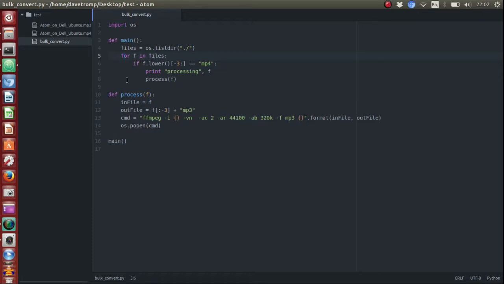So if you have multiple files, it will loop through the files here. You can have hundreds of files, it will just go through the files one by one. If it's an MP4 file, it will run this process, which takes the MP4 file as an input and outputs it as an MP3 file. And it continues doing so until there are no more MP4 files. So that's basically the code.